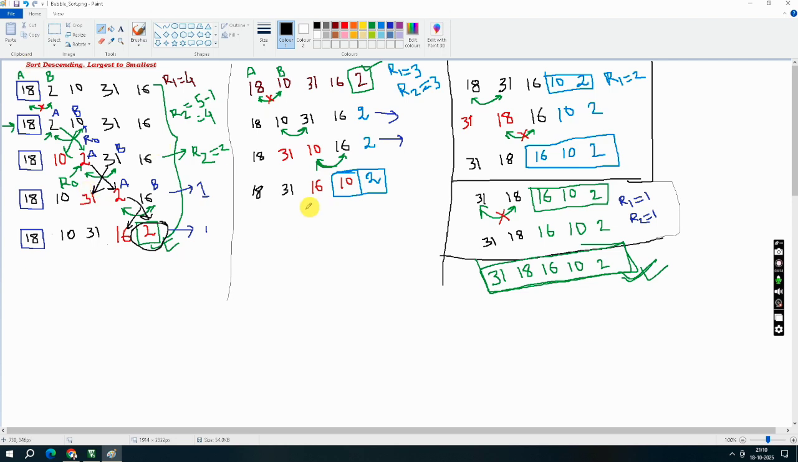In the second iteration, this is the situation: 18, 10, 31, 16, 2. Now we don't need to consider this 2 because it is already in its correct position. The smallest number is on the right side. So we need to sort these 4 numbers. This time we need to do 3 comparisons, because there will be 4 numbers: 18, 10, 31 and 16. 2 is done. So for 4 numbers we need N minus 1, that is 3 comparisons.